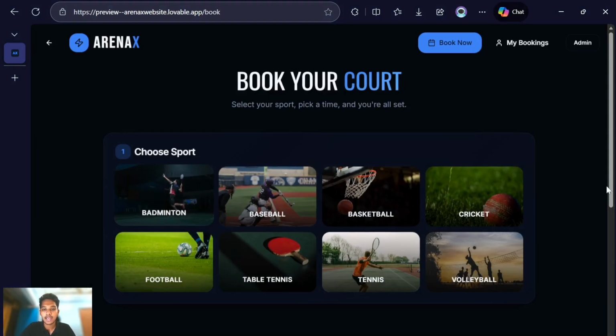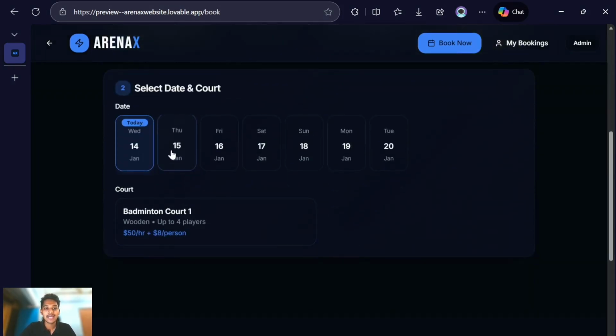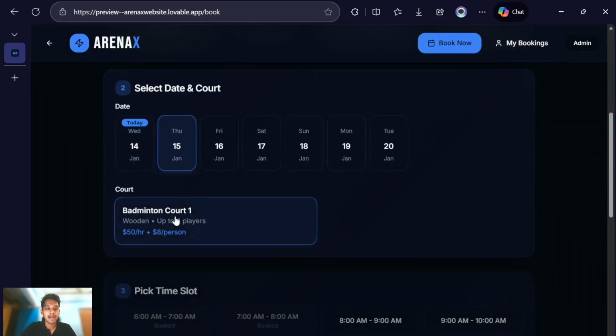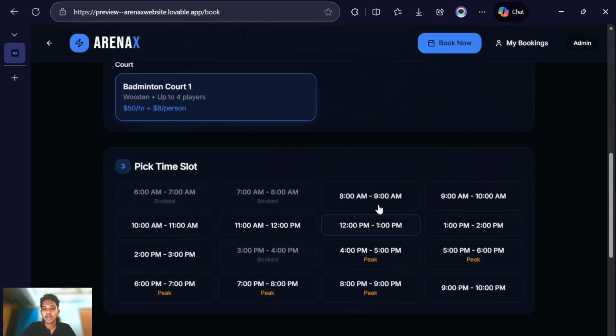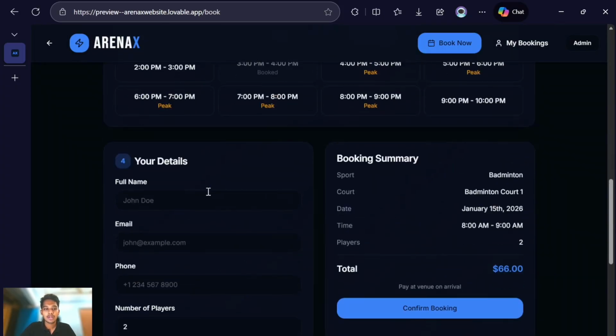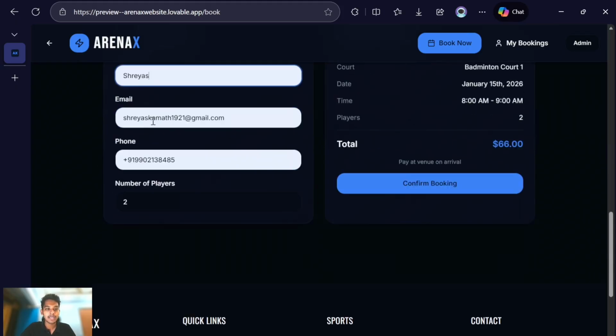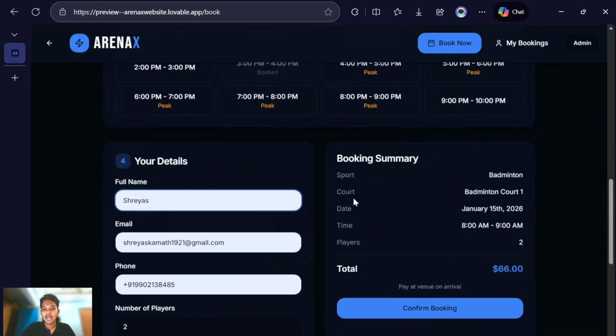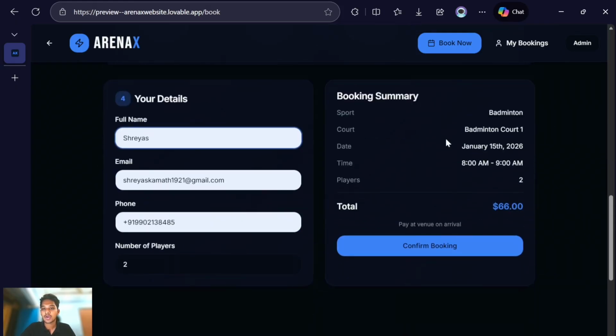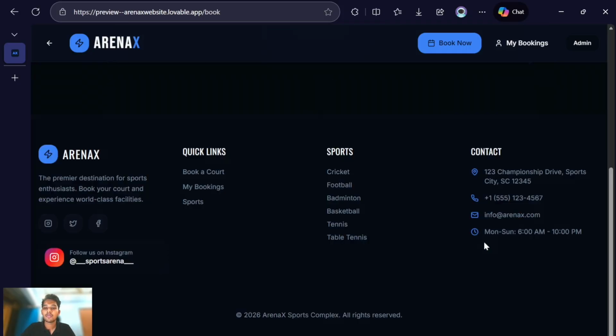But select badminton. I can choose various sports. And then I can just click on badminton. Then select date, it will be tomorrow. And then badminton court 1. Pick a time slot. I would choose 8 a.m. to 9 p.m. And then I can enter my name, my email, my phone number, and number of players, and booking summary: sport, court, date, time, and players. And total will be $66. And I can just click on confirm booking.